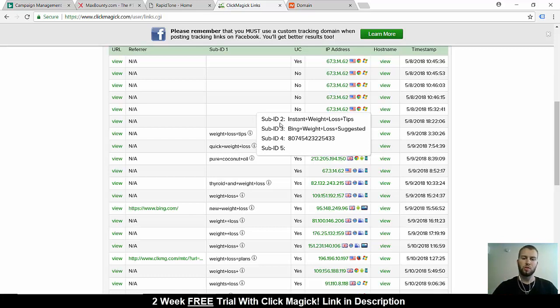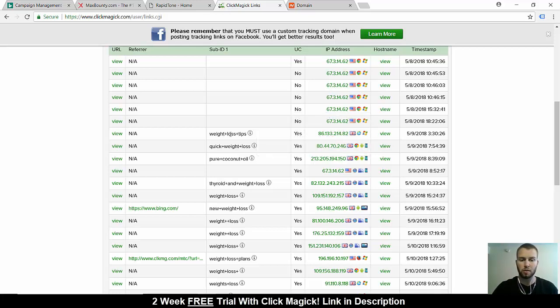Sub ID 2 was the query string. This is the exact phrase that they typed in to the Bing search engine when they clicked on my ad. So they typed in instant weight loss tips. Because I had my keywords all set to broad match, this is what we're able to get. I have weight loss tips. Someone types in instant weight loss tips, I get that. I get them to click on mine.